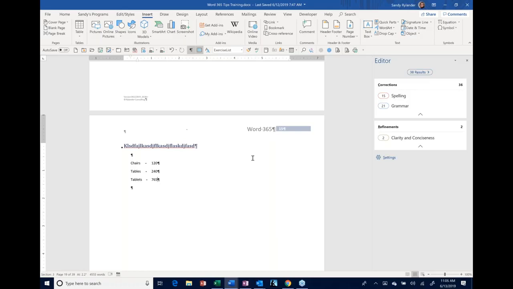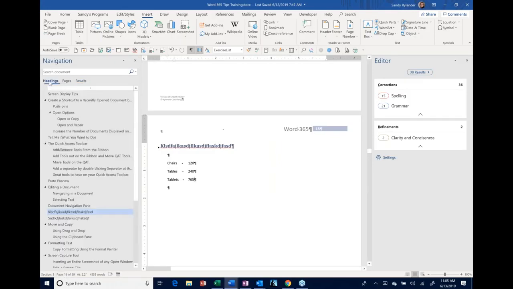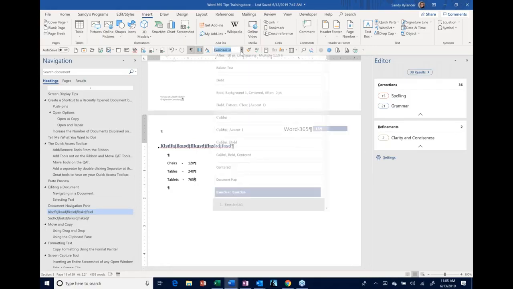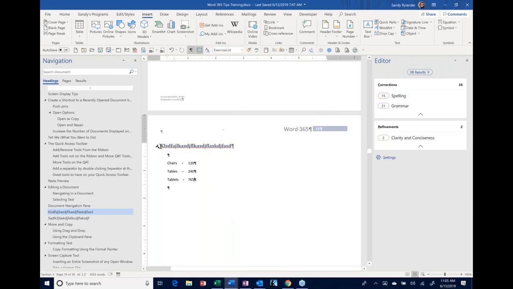Next question: when I open the navigation panel, the heading section does not reflect my document and shows no data. Is there a way to fix that? Yes, use styles. You need to apply Heading 1, Heading 2 styles, you can't just... so let me show you.